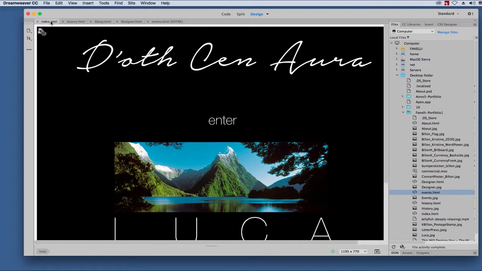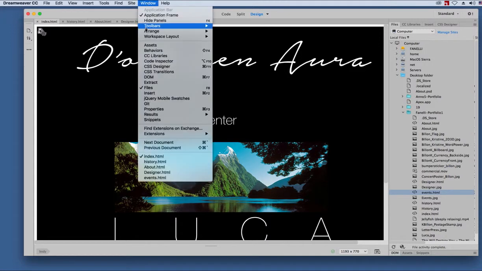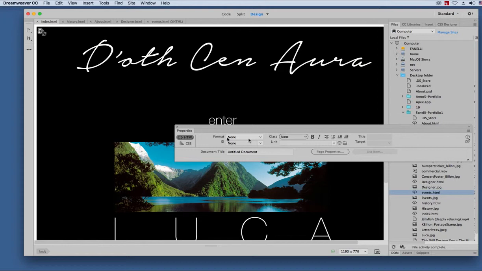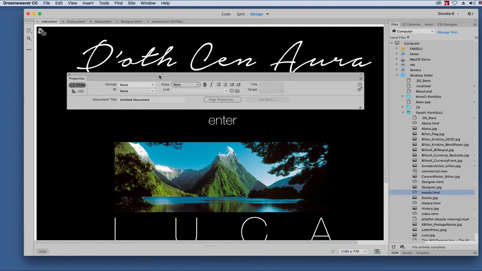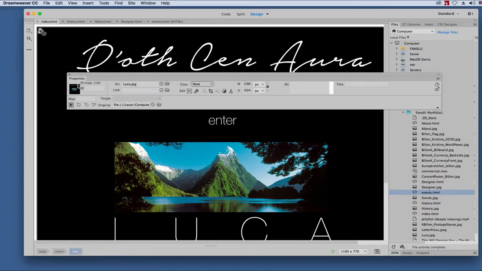So we need to create hotspots on this image. So you're going to go to Window, and you're going to go to Properties. And the Properties panel is going to show up like this. Now, this right here, you see HTML and you see CSS, right? Well, I want you to click on your image until you see the image on the Properties panel, and then you can click on the rectangular hotspot.